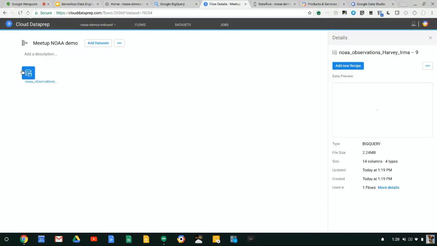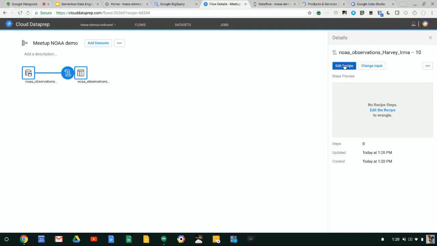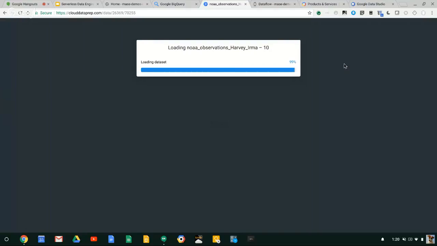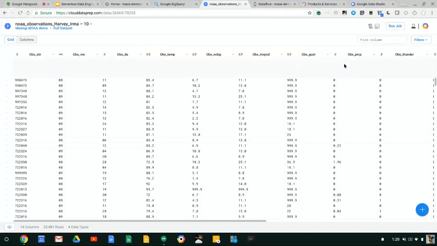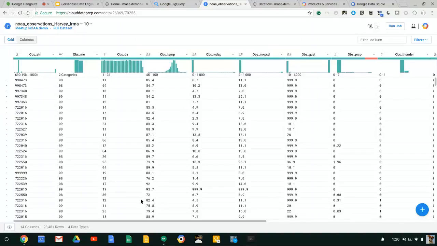So this is that source, and then we'll add a new recipe. This is the target data. You notice this was 9, so it's smart enough to put a 10 on that. If you want to rename it later, you can. Then we'll start to edit the recipe. There you go. Editing the recipe is where you really get into the power of DataPrep, because this is where you get the virtual UI, and you can really start to see your data.